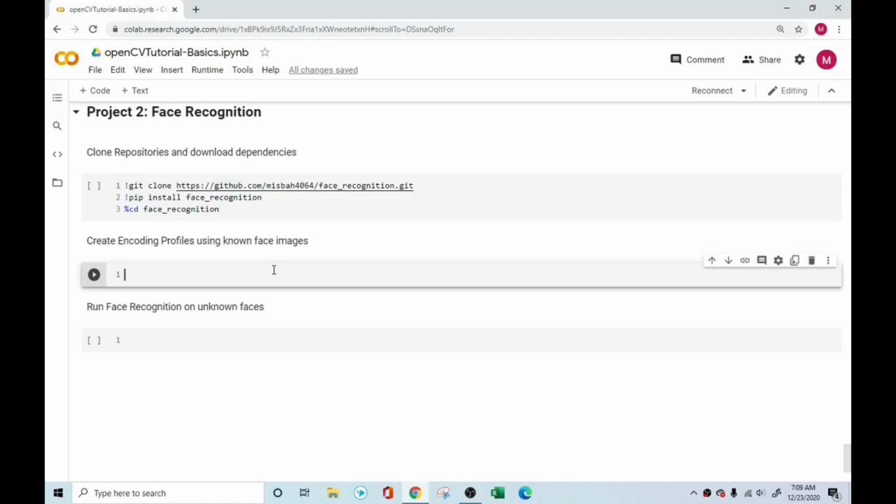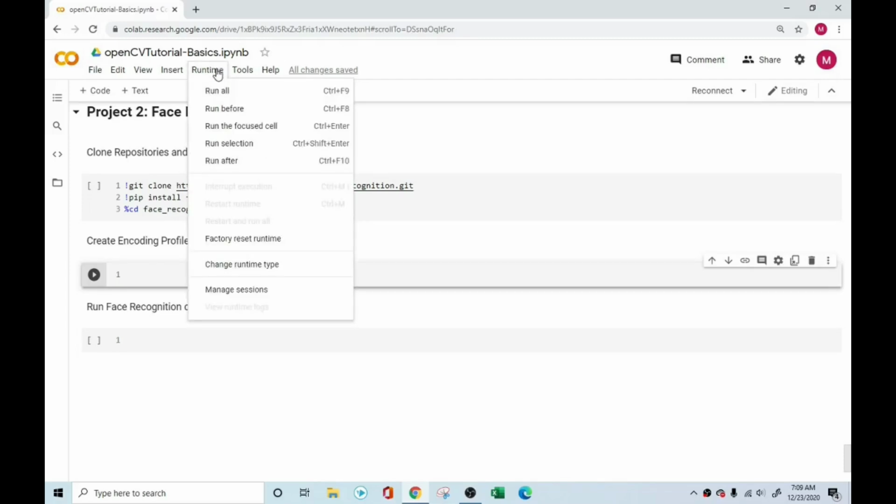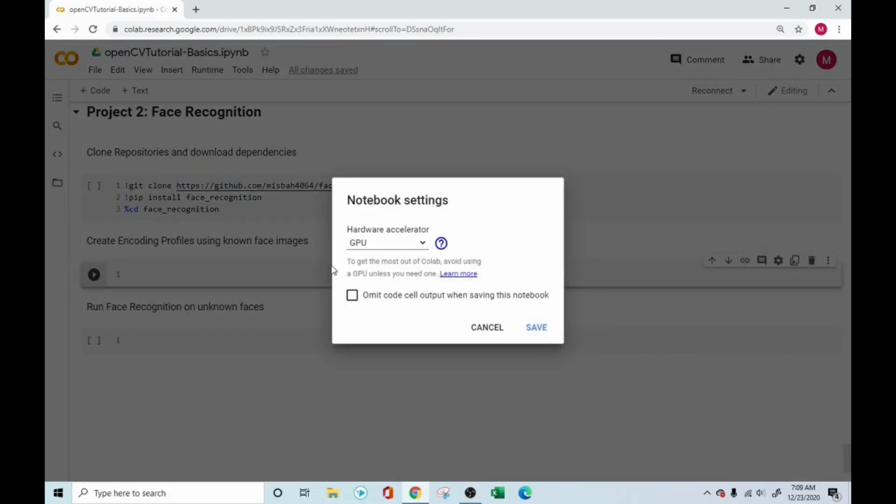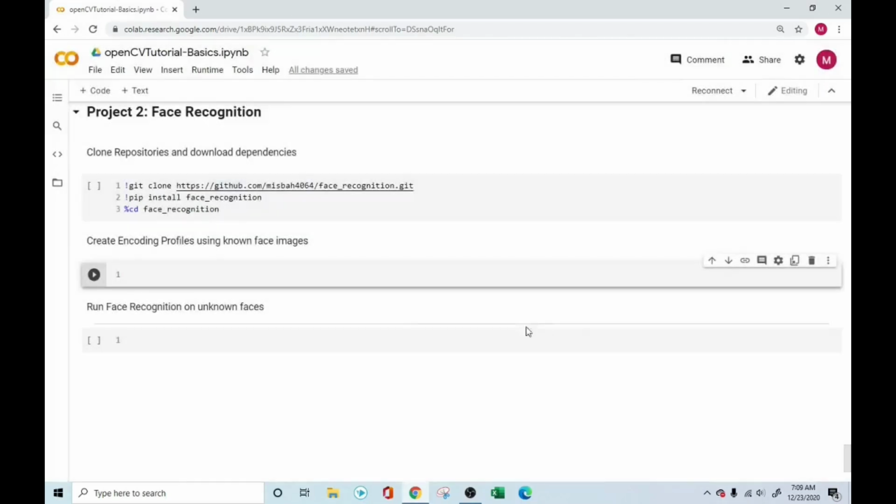Hello everyone, welcome to project number 2 of our OpenCV tutorial series. Here we are going to attempt face recognition. For that purpose, the first thing you want to do is go into runtime, and this is the link which will already be there in the description for you. Just go ahead and click on change runtime, make sure you're under GPU, and then just save, because for this purpose we will be using the GPU cloud on Colab.